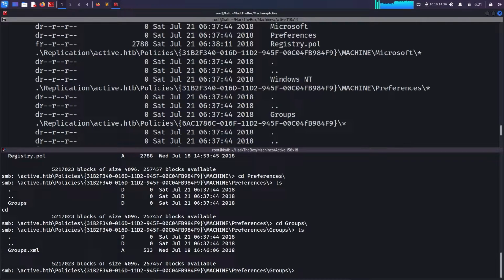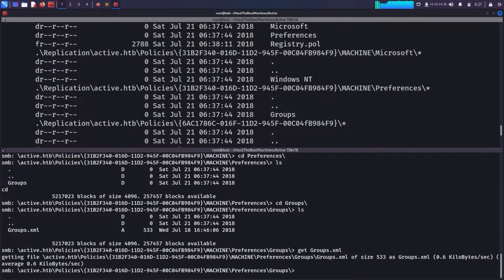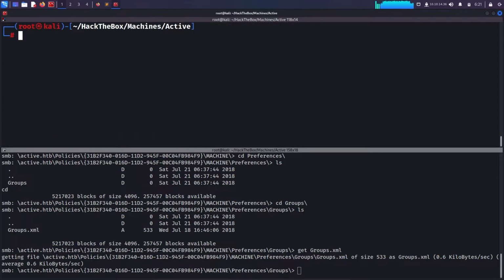Now this file is looking interesting to me, so if I can simply get it out, so get groups.xml, so enter, and it will try to download this one. Now if I want to download the groups.xml file from the above syntax, smbmap tool, I can simply do dash capital A, and I can give the file name.